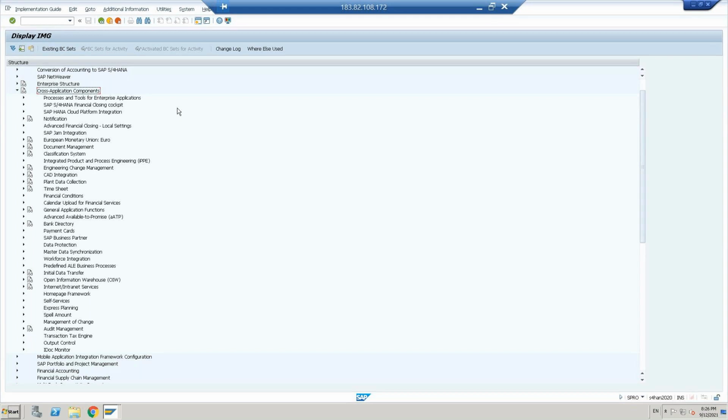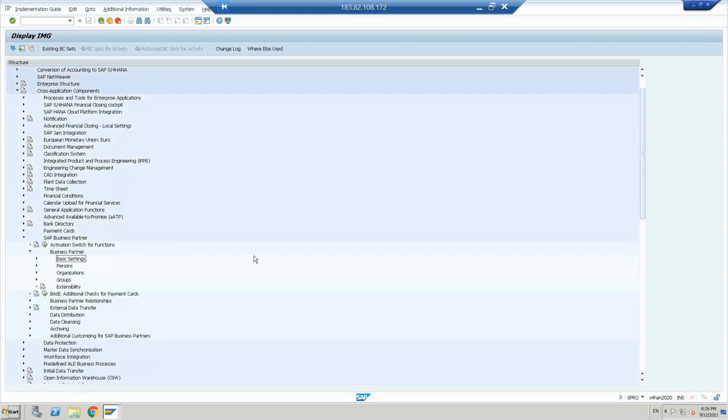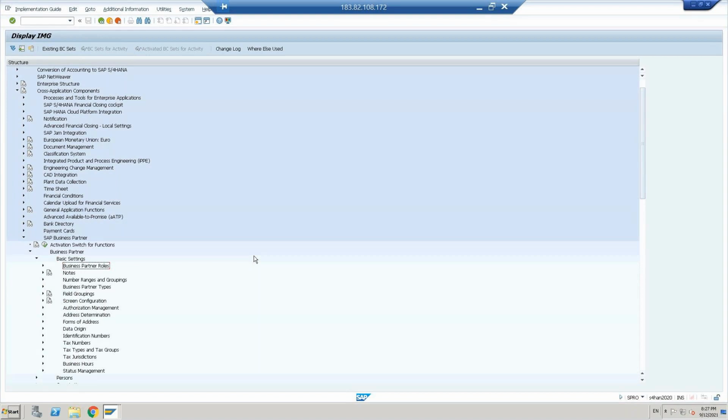So additionally we need to maintain the account groups here. I'll go here, cross application component. Under cross application, business partner, then basic settings. Under basic settings we need to go to field groupings. No, not field groupings. We need to take notes.